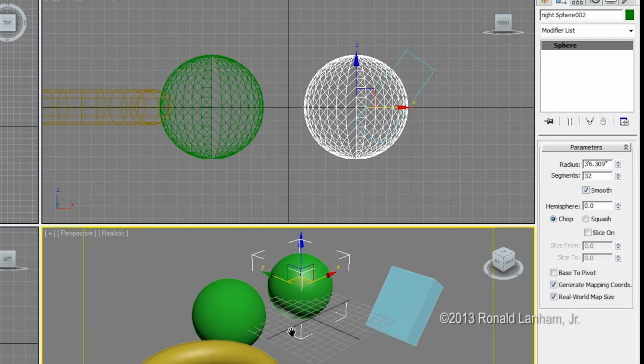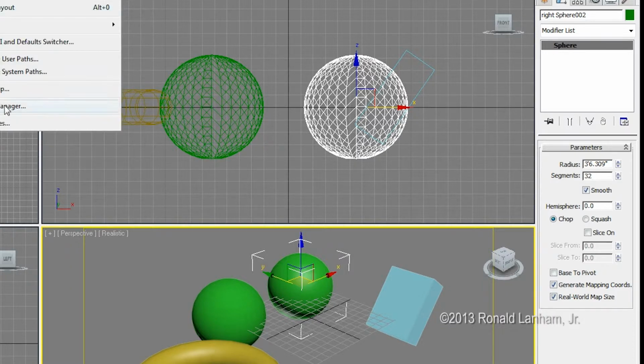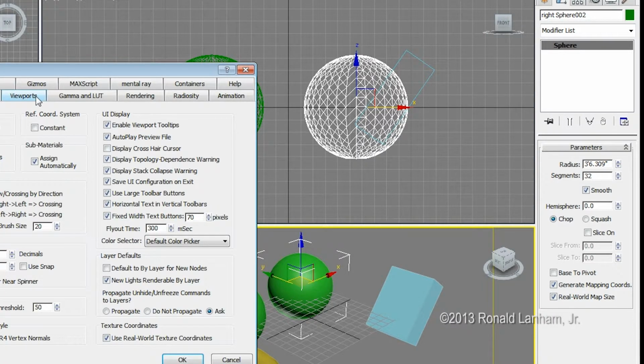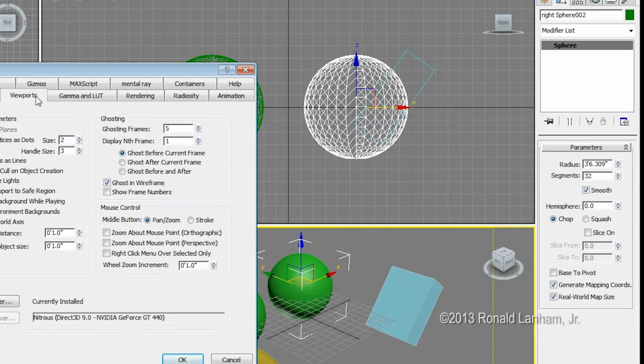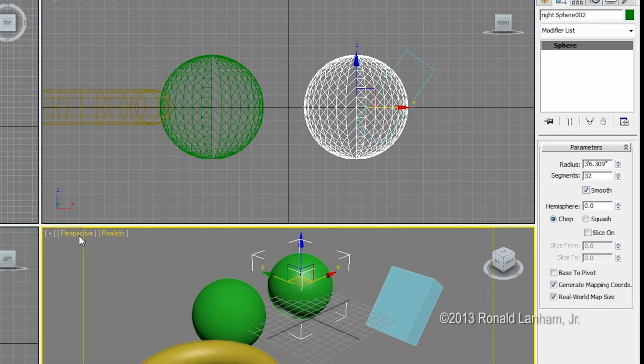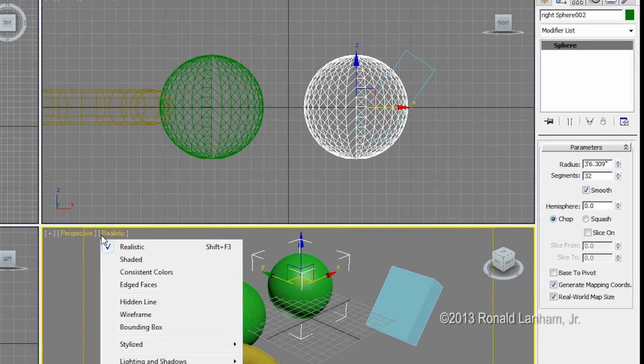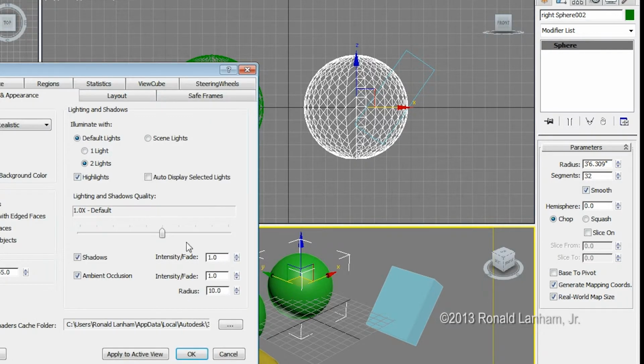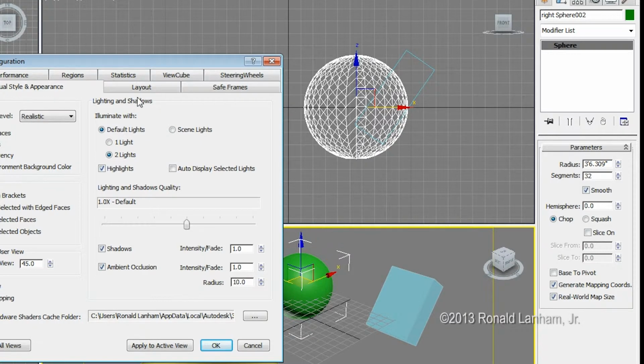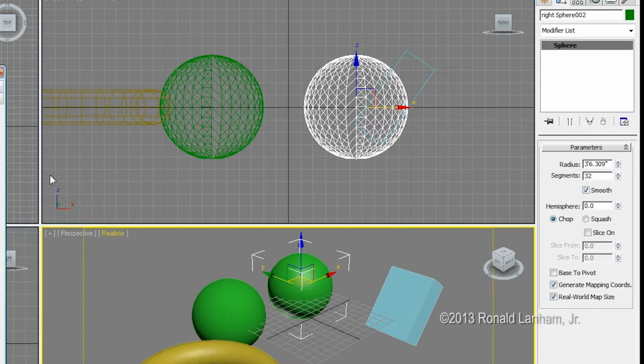Another thing about save frames is if you go to customize, preferences, viewports, let's see, where are we? Let me back up. Configure. Sorry. Under the viewport configuration panel, which can be accessed by clicking on this button here, you have a tab called Save Frames.